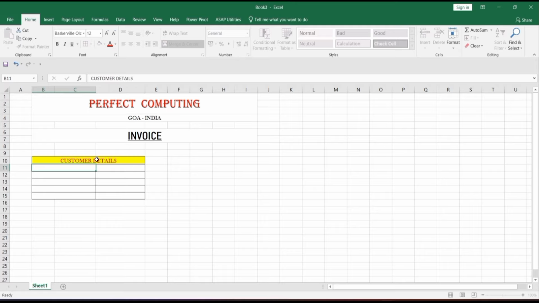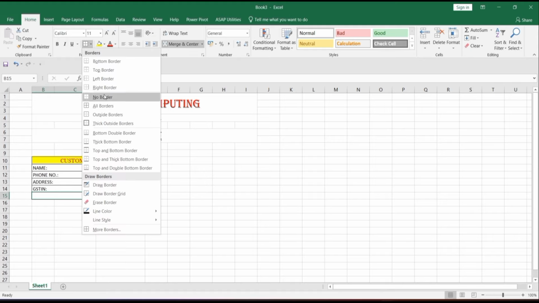Okay, come to the next cell, type name, phone number, okay, address and GSTIN. So this cell is blank, we don't need to fill anything over here. You can just select the cell and remove the borders from here, otherwise it will look untidy.